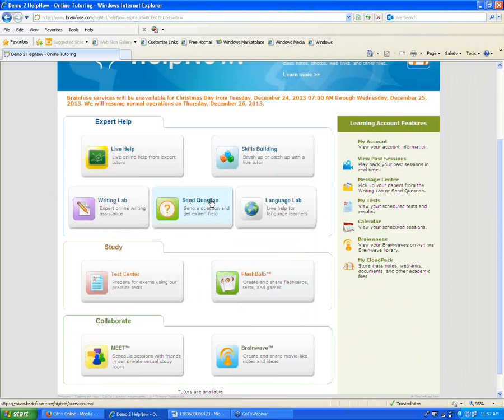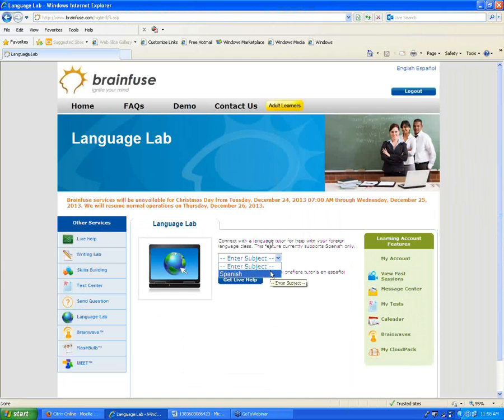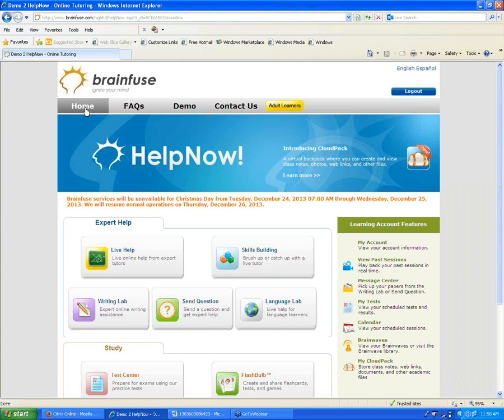So again, you'll need a username and password to use this service right here. Our next option is a language lab. This basically allows a student to connect with a live Spanish tutor. Spanish is the only language we currently offer here, so you'll see it's the only option in the drop-down menu. You can select Spanish, click on Get Live Help, and that will connect you with a live tutor who can help you with learning the Spanish language.